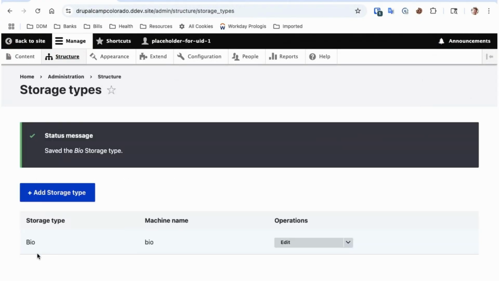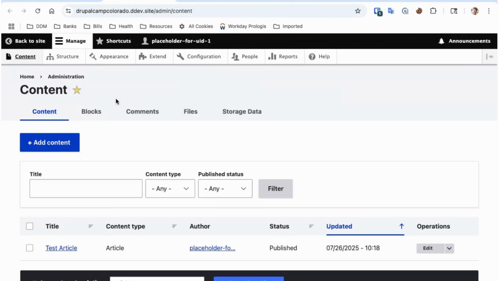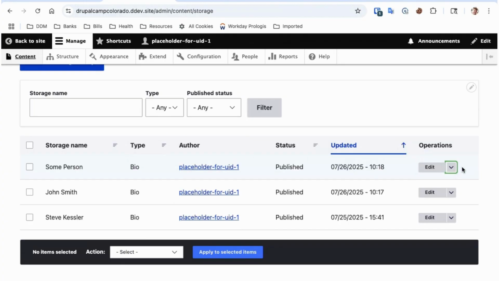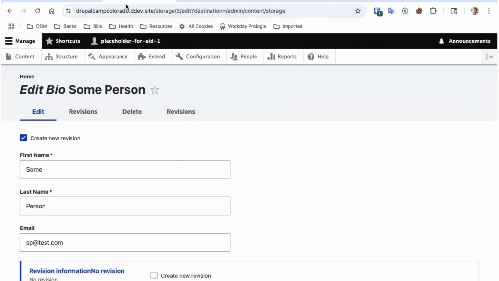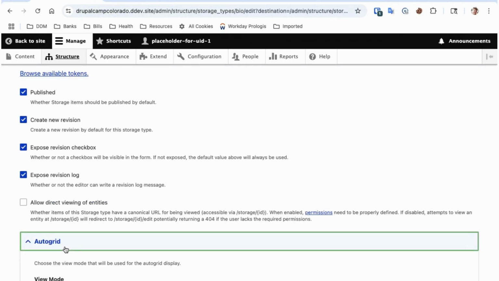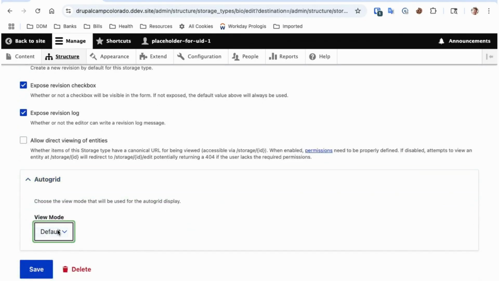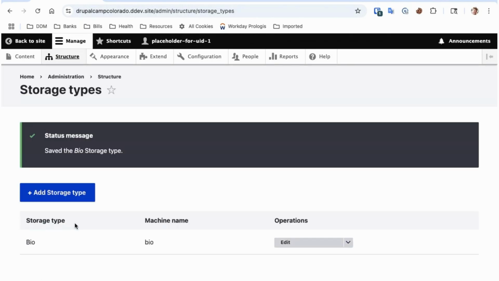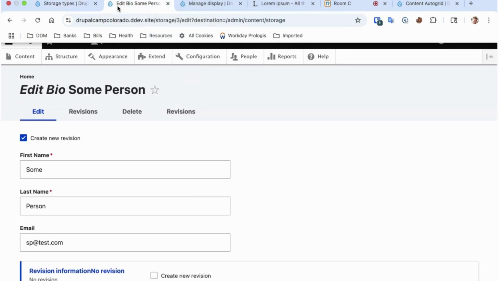There we go. So hopefully that was on the recording, but I installed the AutoGrid module, and let's see if that works. Yes, it's enabled, or appears to be enabled. Let's try that and see if that solves our problem.